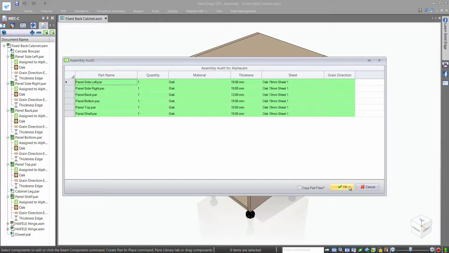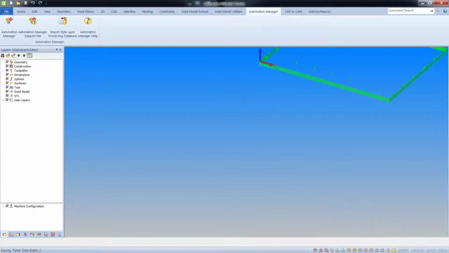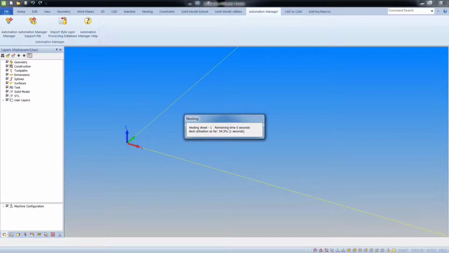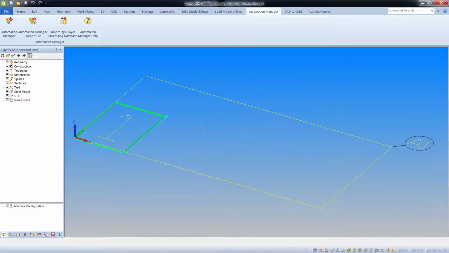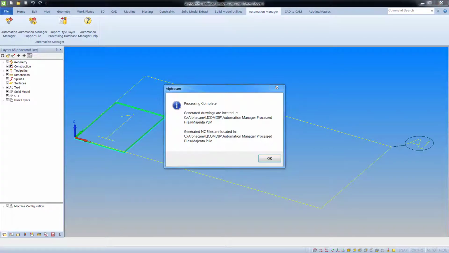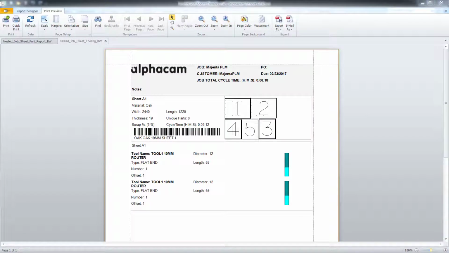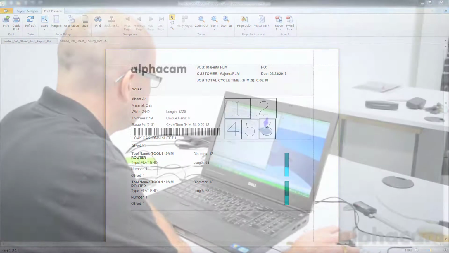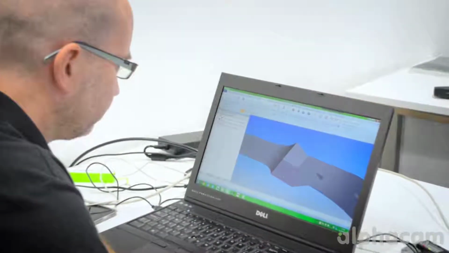Alphacam's Automation Manager makes light work of all the data, quickly processing the job using the attributes defined in Solid Edge by the designer. This means, of course, that all parts are orientated correctly due to the grain direction definitions, and only parts suitable for machining are included. Once complete, job sheets are created summarizing the nested panels and tooling.